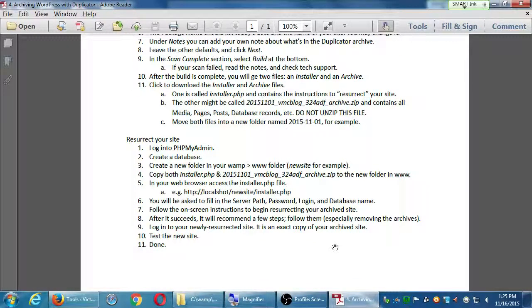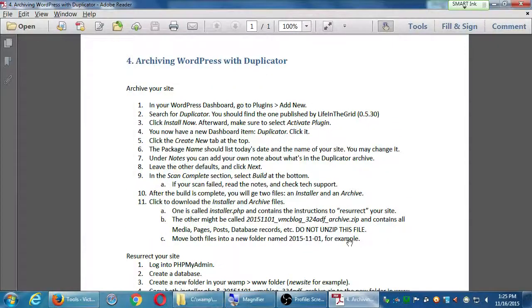At the end of the day, we will do this part again at the top, the archiving, because we're going to get some work done today. We want to save our site as a perfect copy at the end of the day, so together we will do the first part again. We will archive the site. Then we're going to end up with a folder called 2015-11-16.